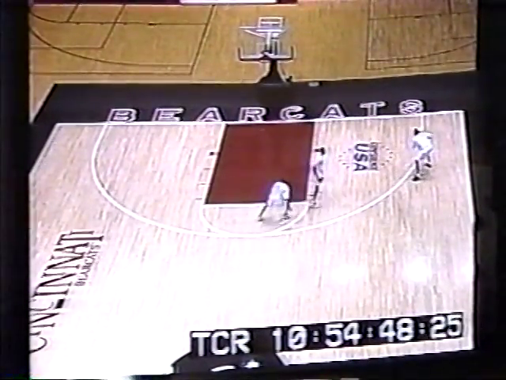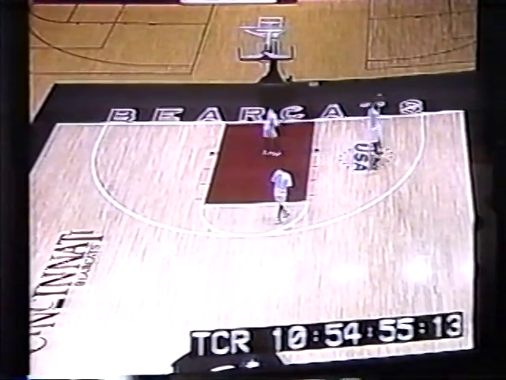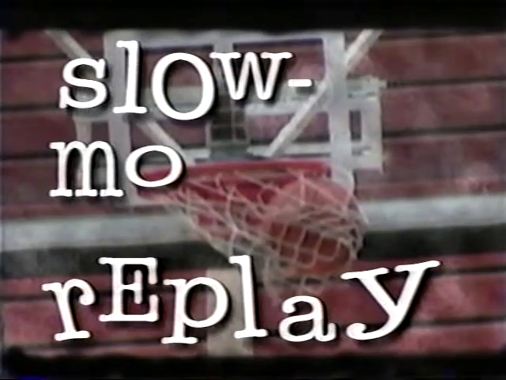Let's take a look. Again, ball's passed to the wing, flash into the high post, start away, come back and get the ball. We run off, we're in a high-low situation, back screen, step to the ball, wide open shot for our post guy.